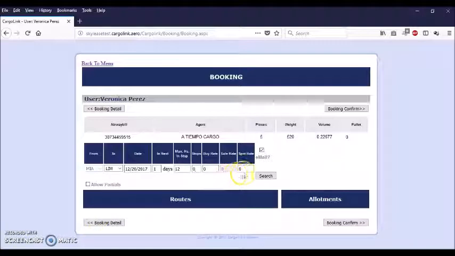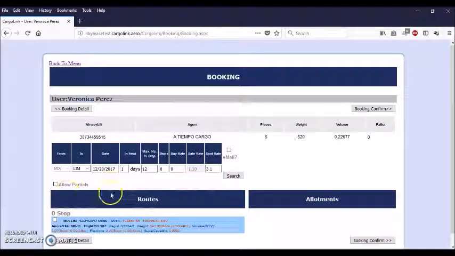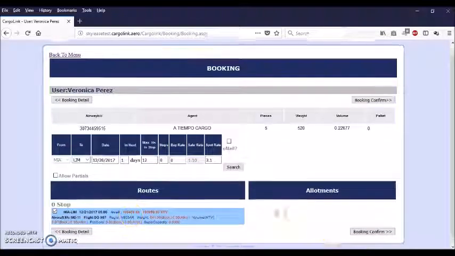System will bring the rate that was already set on Cargolink desktop system, here. But if there's none, or if it's needed, we can also create from here a spot rate. I will put a spot here. Once all information is set, click on Search button. All available flights will be shown for selected origin and destination. Check on the flight that will be used. Click on Booking Confirm button.